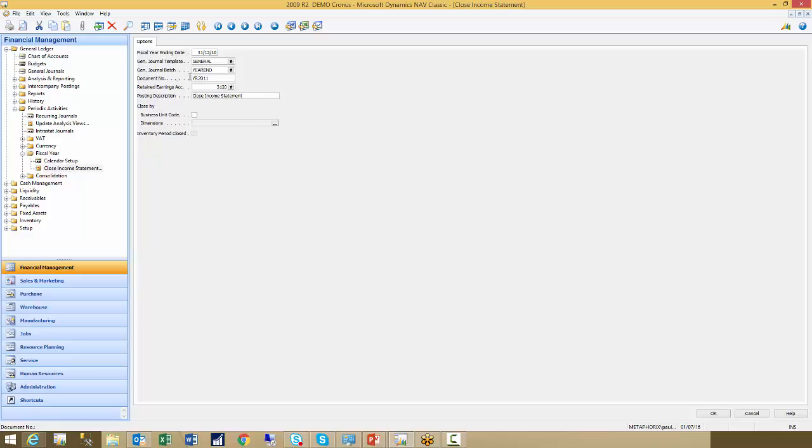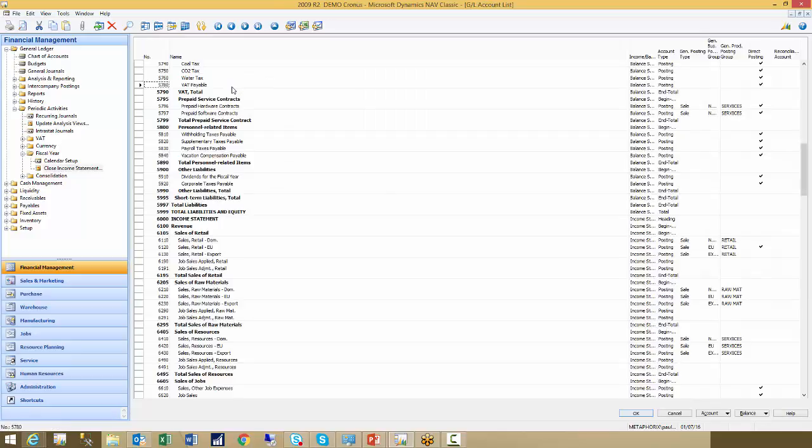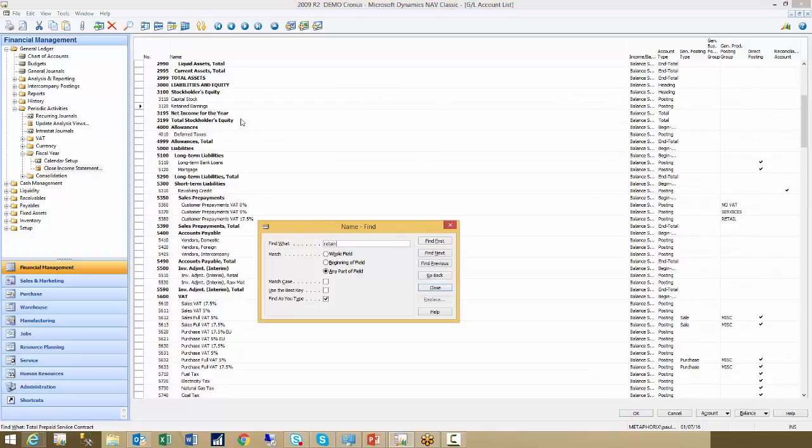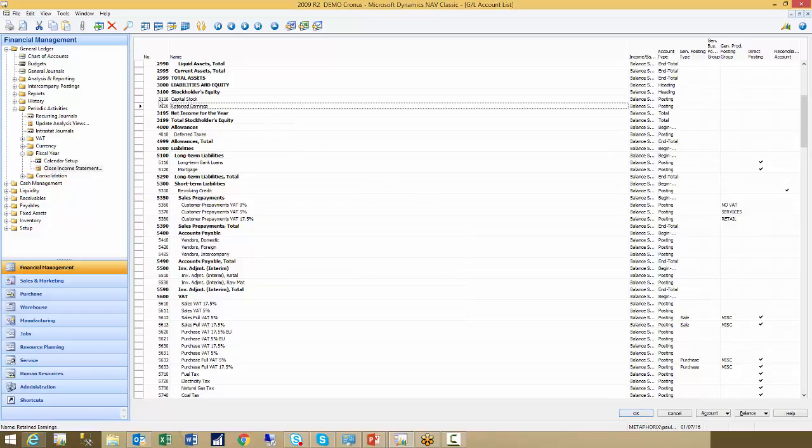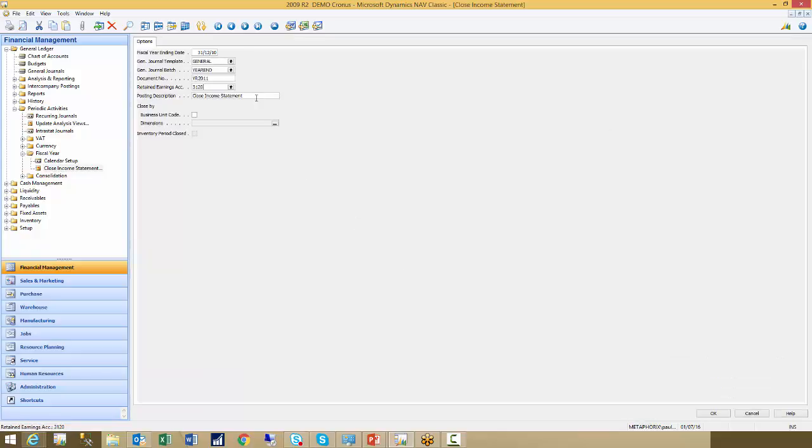That's better. Retained earnings account. So once the income statement accounts have been closed, where do we want that to go? So we have here in our Cronus database our retained earnings account, and then Navision again will auto-populate a posting description. You may want to change it or just add to it. It's entirely up to you.